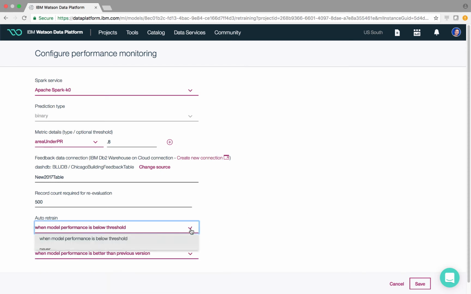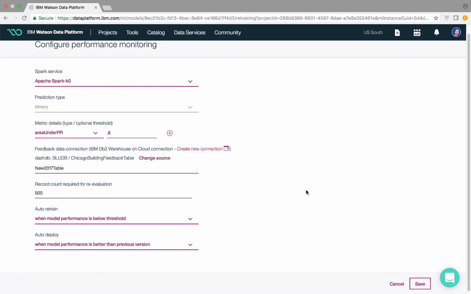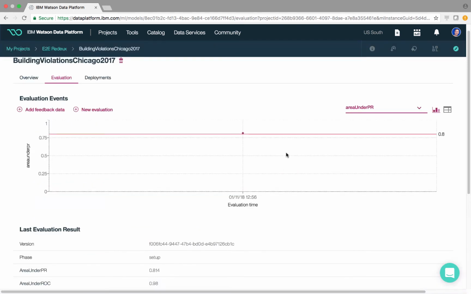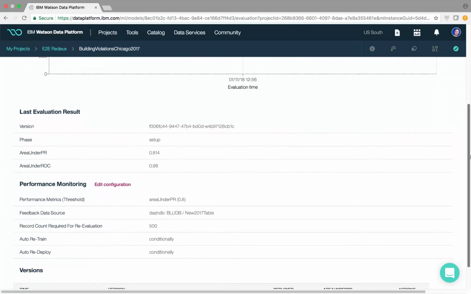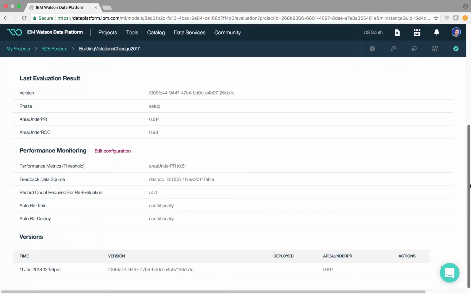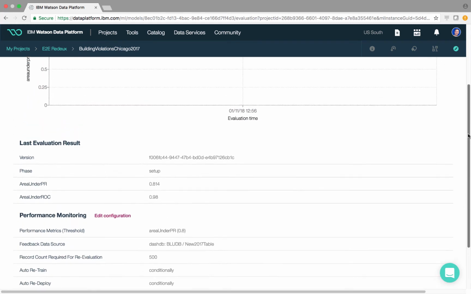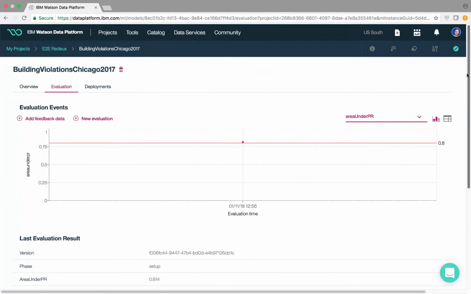And those final two menus are those conditional statements we spoke about a little bit earlier, which tells the system when you would like to retrain or redeploy your model. For example, when the model performance falls below a specified threshold. Now that we've configured performance monitoring for the first time, you can see that the evaluation screen has changed to reflect the decisions that we've made. We've got information like the model version, other specifications about the performance, when the last evaluation occurred, and so on.